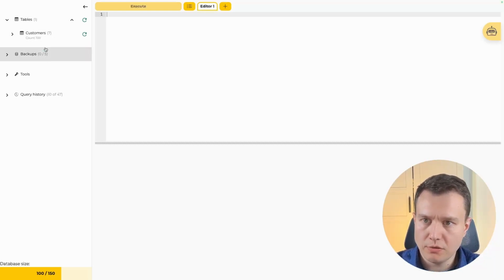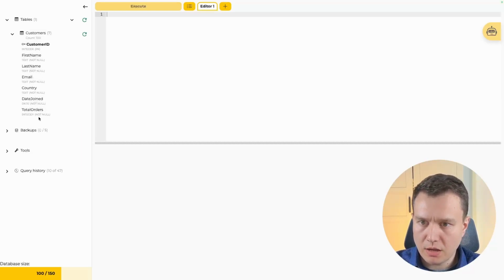On the left side, there is a tools panel, and this tools panel has a list of tables. As you can see, after clicking this prepare database operation on the previous screen, it has created this customers table for us, and it has a couple of columns inside. We are going to use this table for the purpose of this course. So basically, let's start with the SQL.